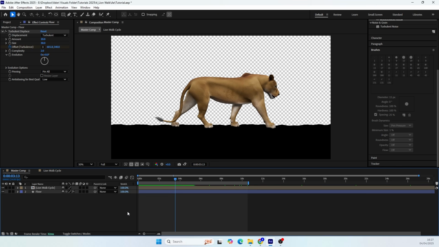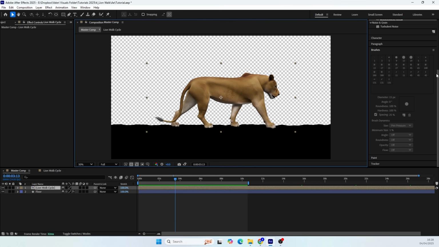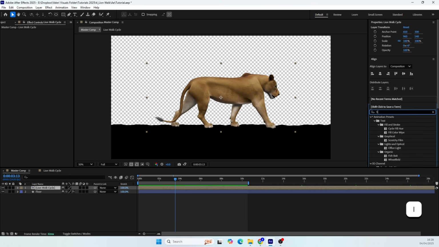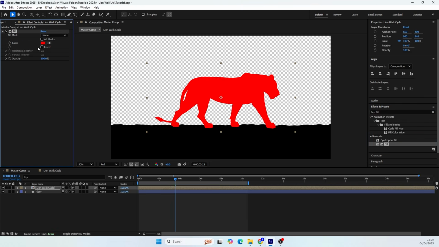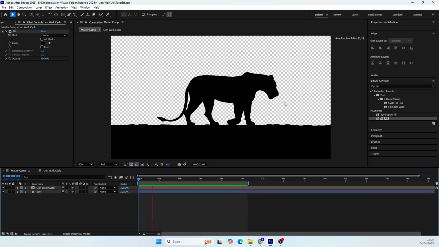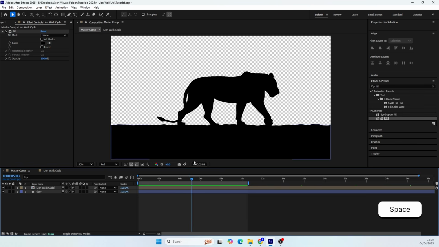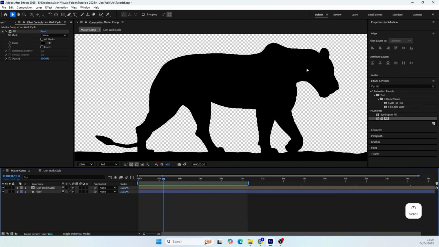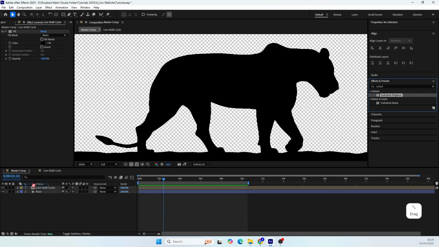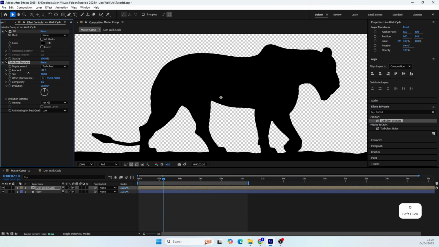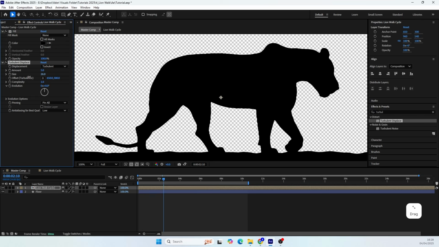Okay, so now let's make our line here look like a silhouette. And for this, all we need to do is add the fill effect on the pre-comp and change the color to black. And to make the entire thing look a little bit more in a grungy motion, I'll add a turbulent displace effect to the line pre-comp, and I play around with the properties to make the silhouette look a little bit more grungy.